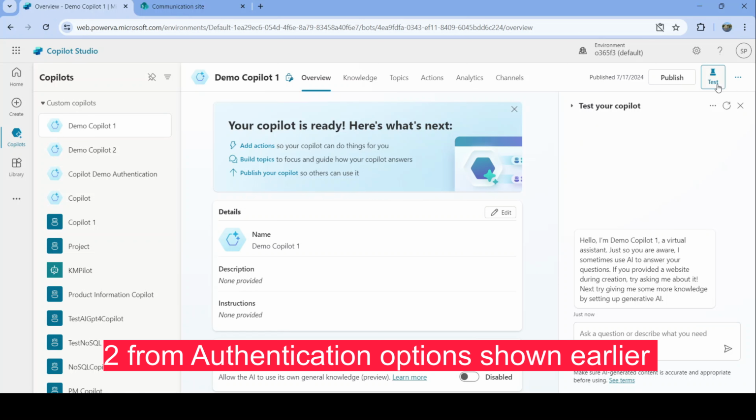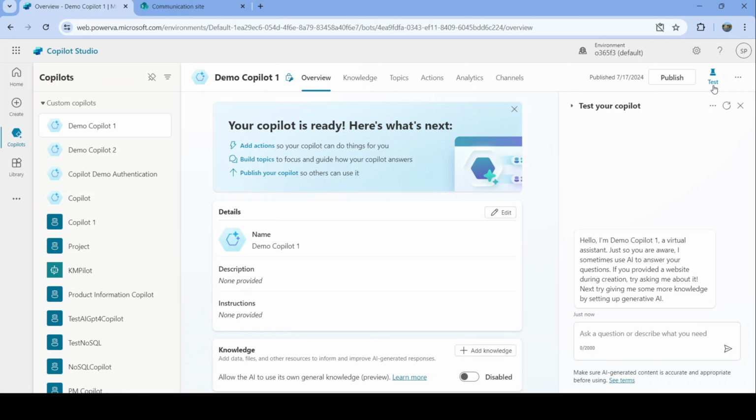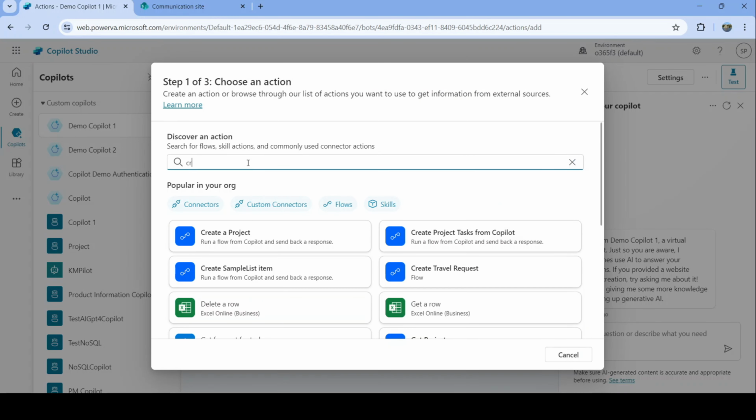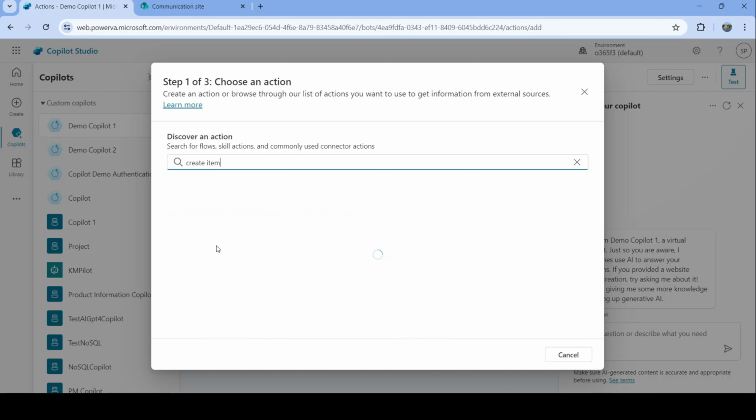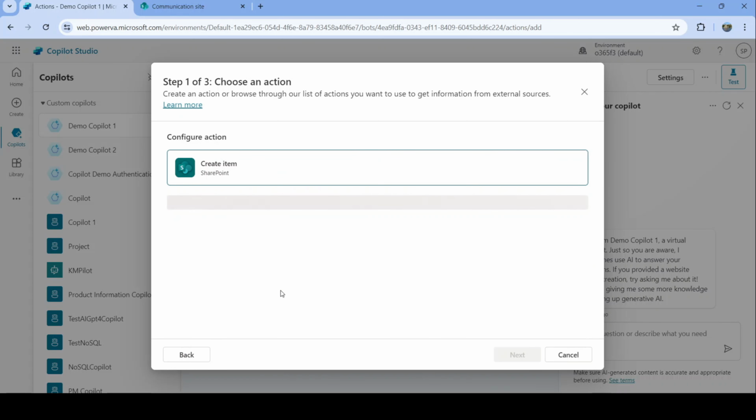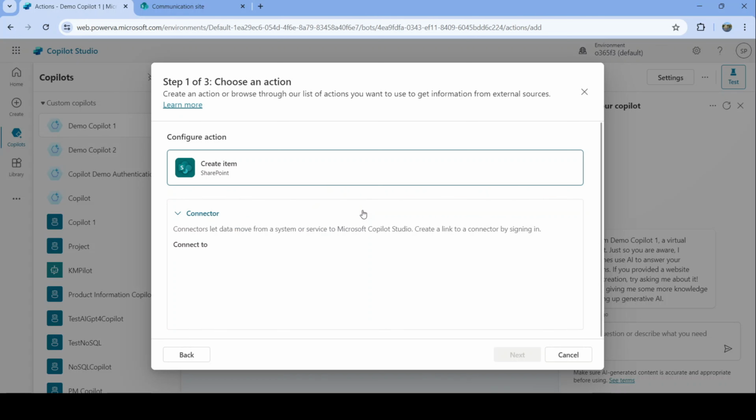There are two places where you can create the new action and configure end user authentication for it. Let me show you via the Actions tab first. Under the Actions tab, click on Add an Action. Search for a pre-built action called Create Item SharePoint. What it does is it creates a connection to the SharePoint connector using my credentials. This will take a moment to establish a connection with SharePoint.